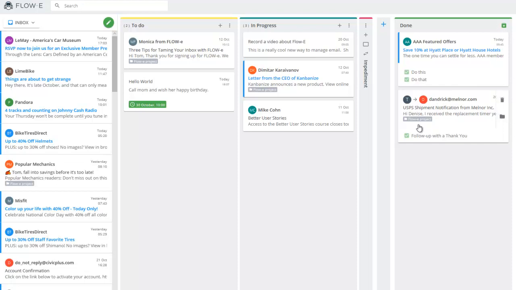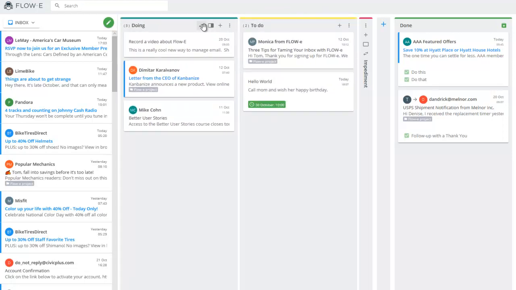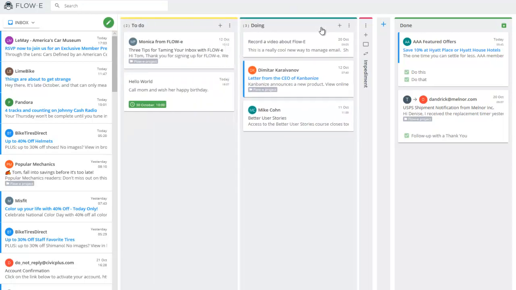But there's a bunch of things you can do with those columns. For example, you can rename them, as I just did here, and I'll say doing. You can move those columns around. Let's say, kind of crazy, but maybe you want to do doing before your to do. You can do that. I'm going to put that back, just to show you that you could do that.